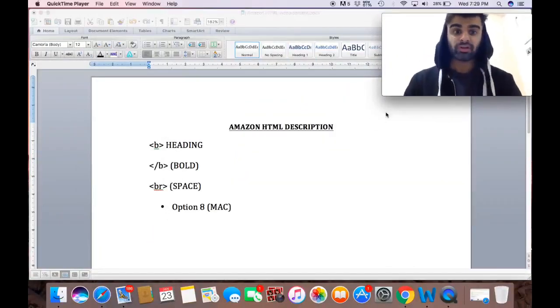Here is a Word document that I've laid out with the different codes. As you can see, I've put left arrow, B, right arrow, and this will represent the heading. So say if the heading is Amazon HTML description, you just put this code here at the front, and that would make it a heading.